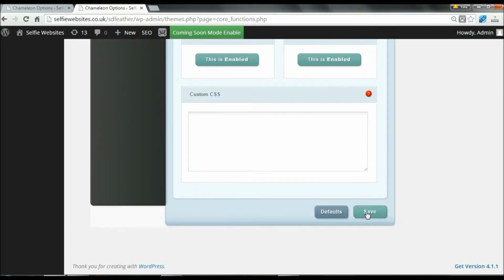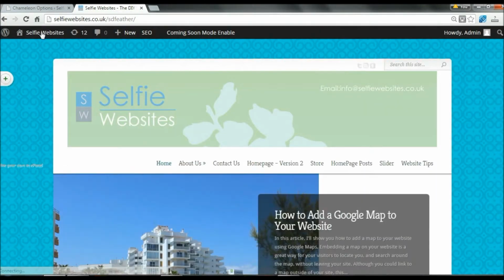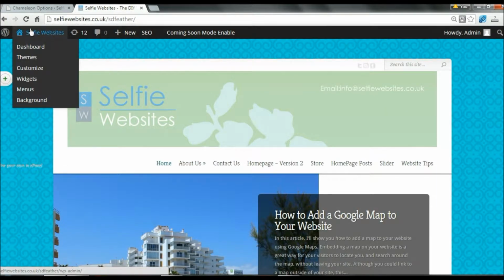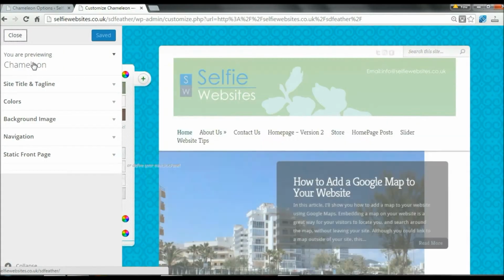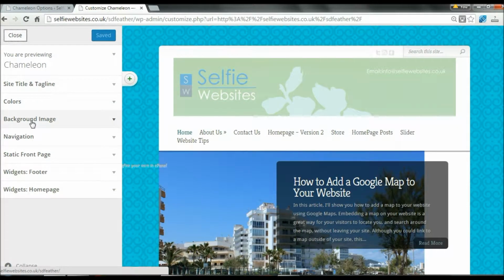What we're going to do instead is we're going to go to the front end of our website, and if you hover over your website name here, we're going to choose the link for Customize, and from here we can select a background image, and by doing it this way it will give us a few additional settings for the background image itself.